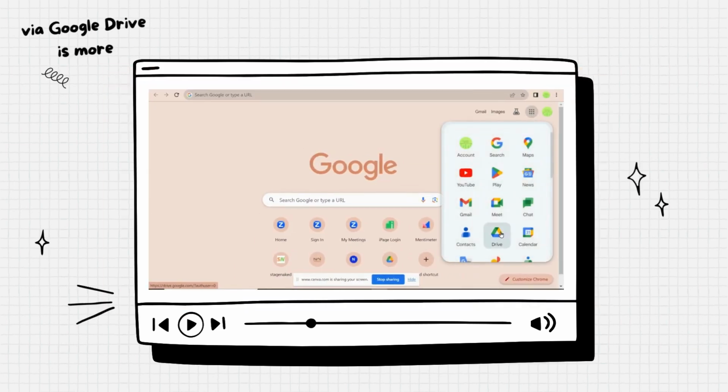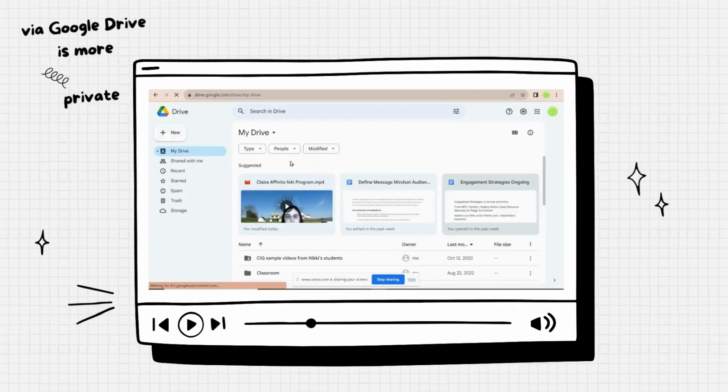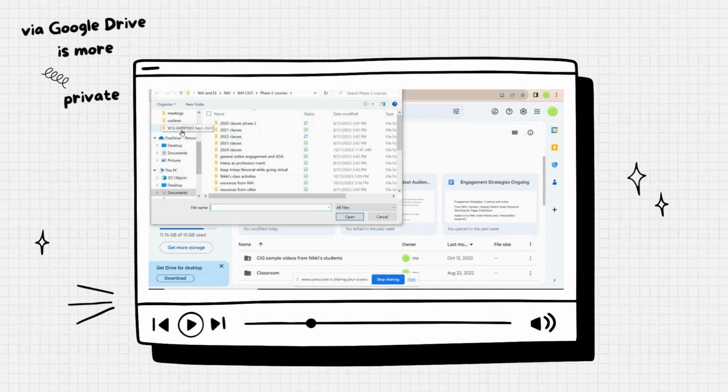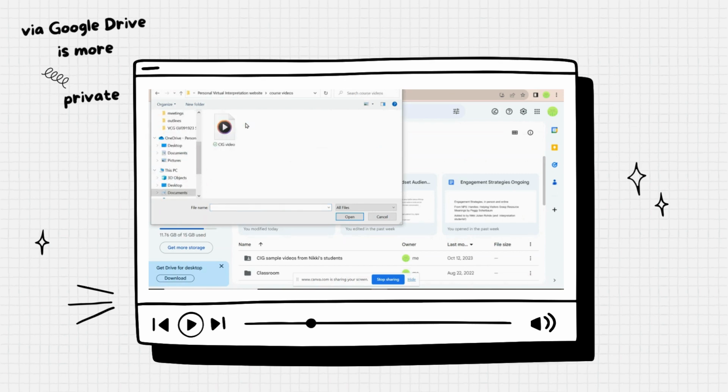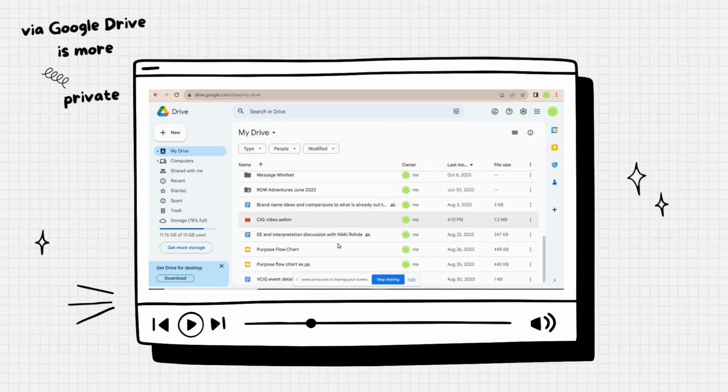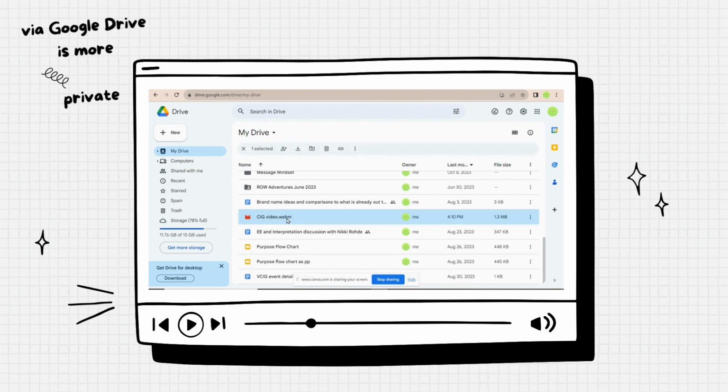Go to Google Chrome. Go to your apps. Go to Google Drive. Upper left is file upload, just like uploading or attaching a file like you normally do. Lower right hand side will show you the status of that upload. Once that status is complete, you will see that file in your drive.